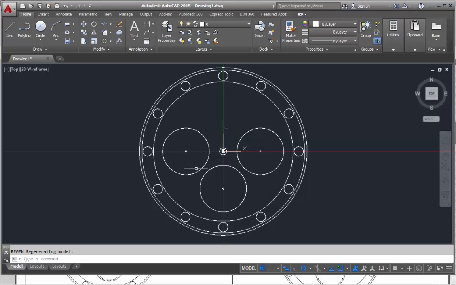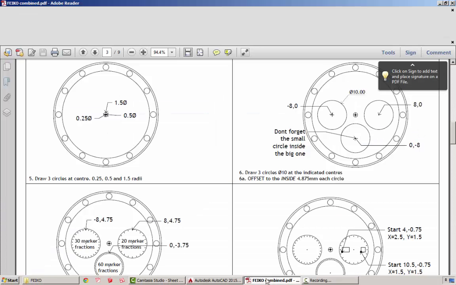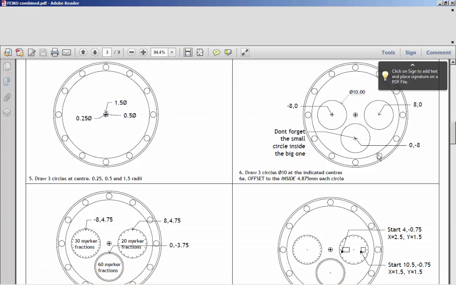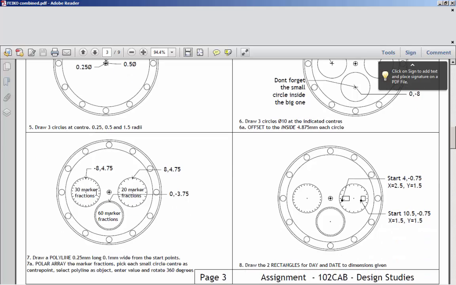Okay, so that's put those things in. Let's move back down to this, and we've now got to create arrays. So first of all we're going to create a little polyline, 0.25 mil long, and the global width of it, even though it says wide there, it's a global width that sets this 0.1.